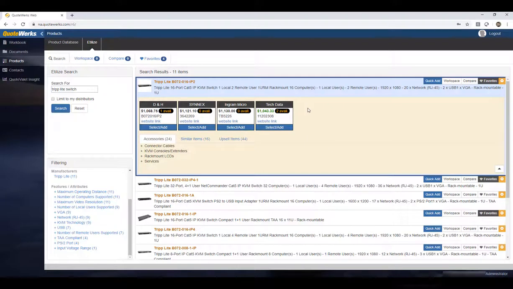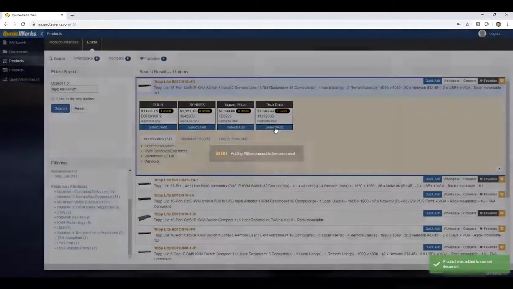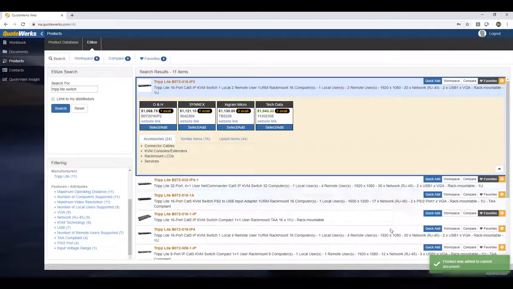If you wanted to source this item from, in this example, Tech Data, since they have the best cost with stock, you can simply click on Select Add, and that'll add that item to your document. You'll also see a confirmation message in the bottom right corner as items are added to your quote or proposal document. Additionally, the Utilize integration includes access to the accessories, similar items, and upsell items tabs. So if you wanted to browse or add any items from those tabs, you'll be able to do so just like in QuoteWerks Desktop.